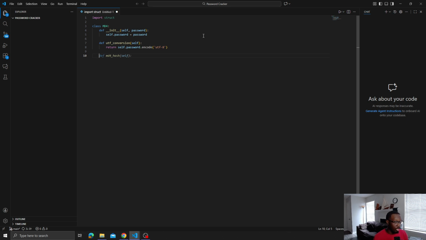Now from there, what we want to do is actually append a 1 at the end of the encoded message. So what does that mean? Let me type this out and then I'll explain it afterwards, because I think it's going to make more sense that way. We're essentially going to take what is returned from the UTF conversion and then have it added. So what we're gonna do, I believe it will be 8.